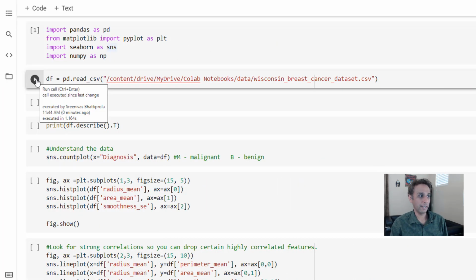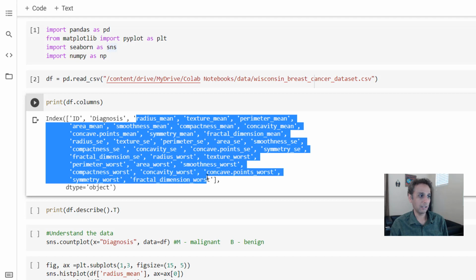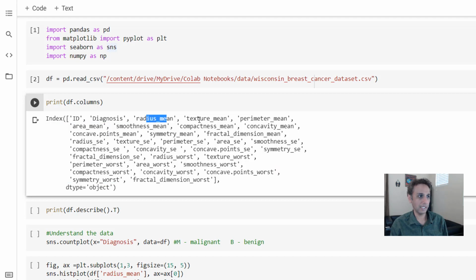So now we have our data frame. So let's go ahead and print the column names of our data frame, just to get familiar with this. So our column names are, the first column is ID. This must be the patient ID. The next column is diagnosis. This is what we're trying to predict. And then you have all of these other columns, radius and texture and perimeter and everything else.